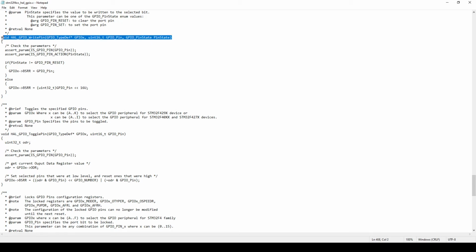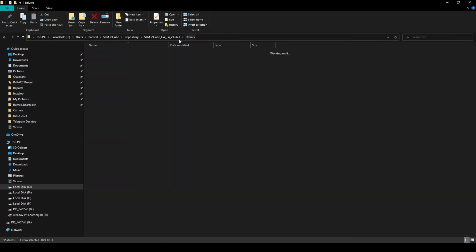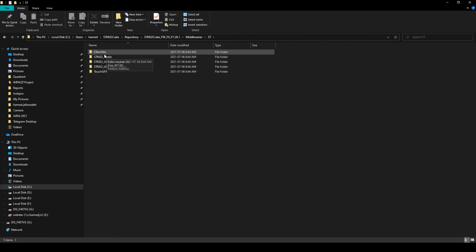But the thing is that knowing this is enough for most of the application. Okay, so this was the drivers. Now let's go through middlewares. Middlewares, you can use STM32 Audio. This is a library for preparing the STM32 for making sounds, receiving sounds.